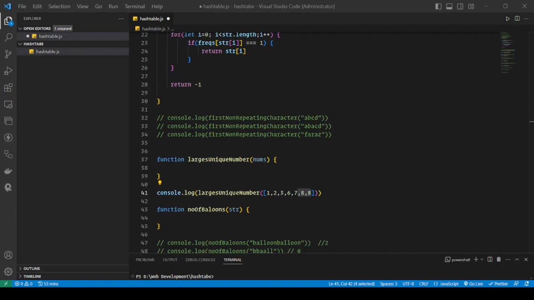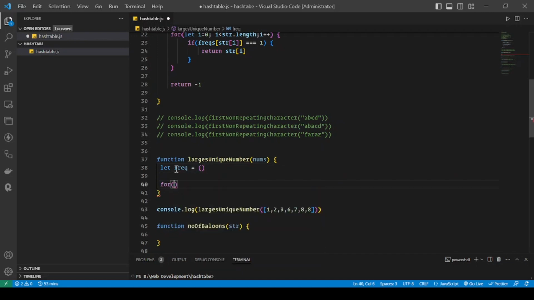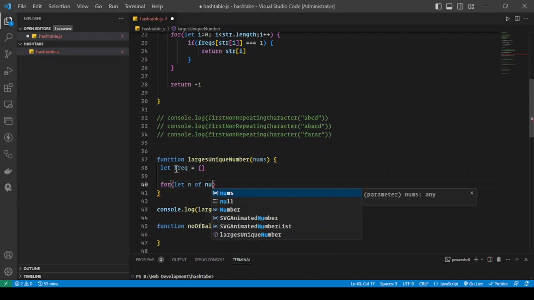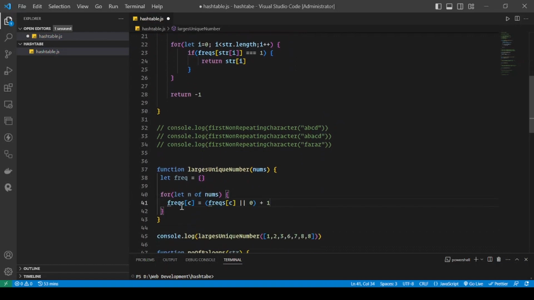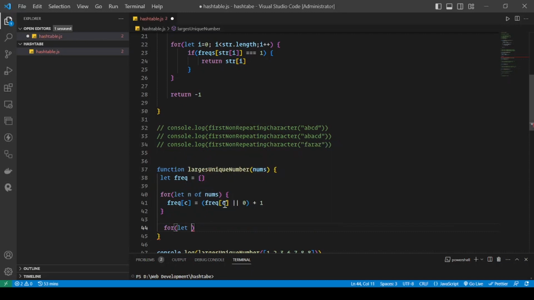So what we could do is start by creating a hash map. This will be our freq, and then we loop over our nums using for of n of nums. We use this freq because we are just storing the frequency of each number. Once we have the frequencies in our hash map, we can loop over our frequency object, freq, using the for in loop.